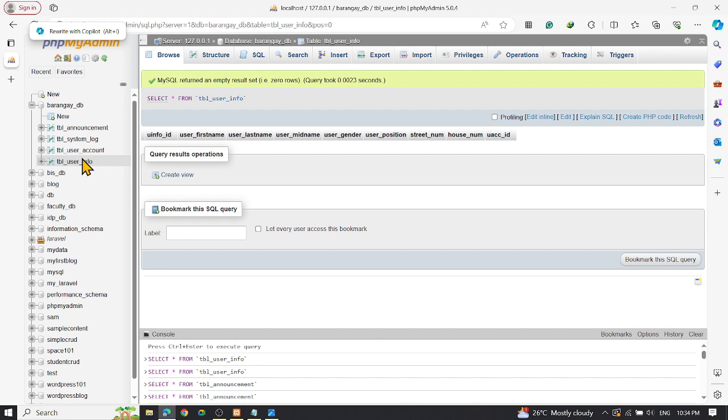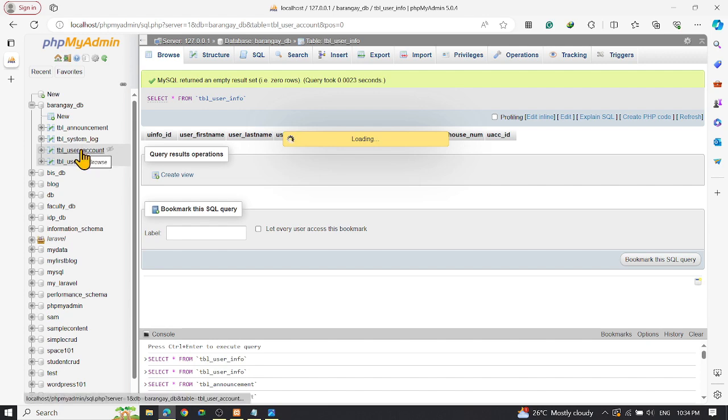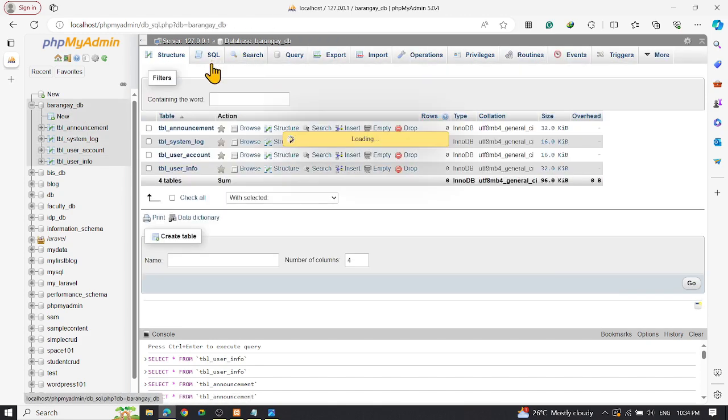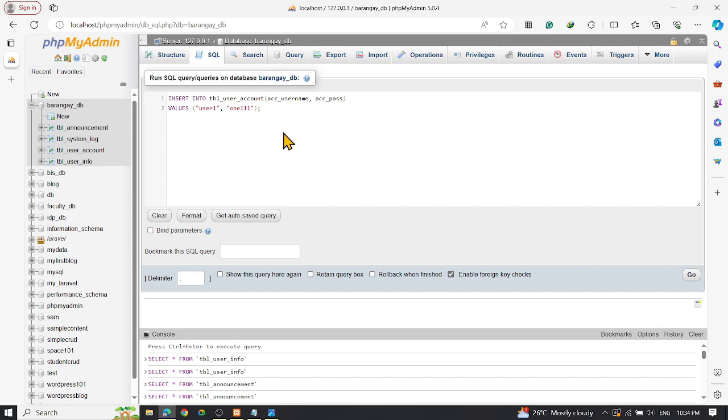We cannot edit or insert into our table without first entering data to our primary key here. So it is 1. We populate this first, and then follow with our user info. So let's go again to our SQL, and I will paste it here. I will now populate the next table we have.